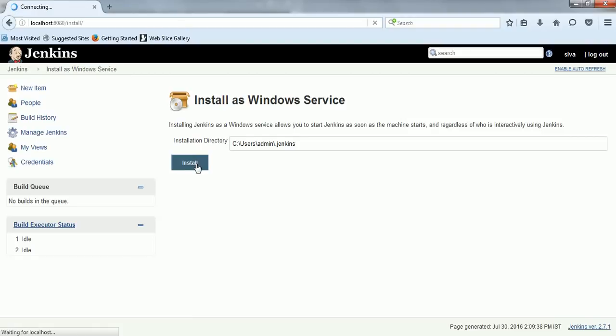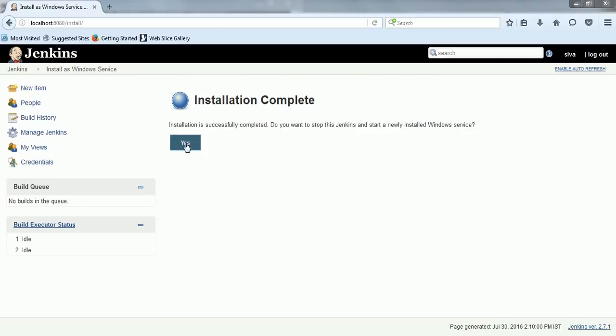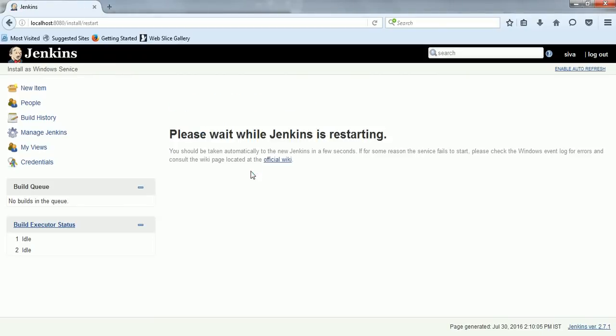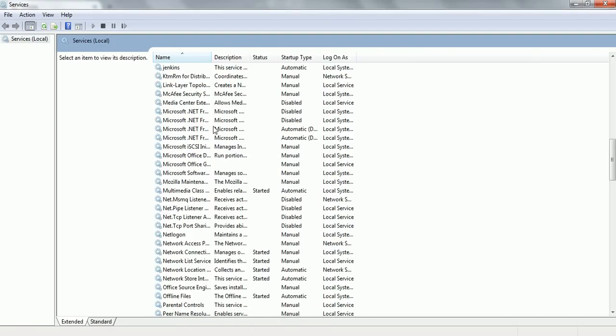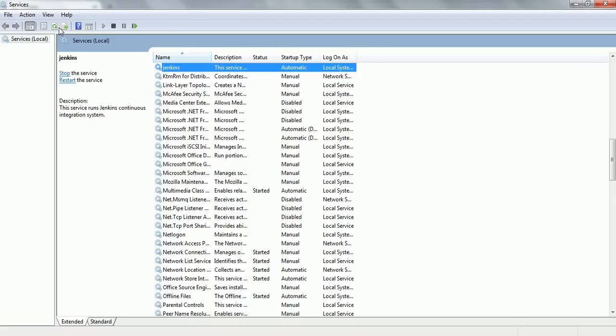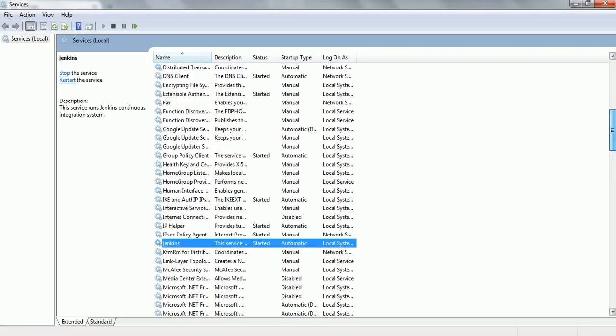Now it is going to create a service in the Windows services for Jenkins. The main advantage of this is that going forward you no need to start this service from the command prompt. Instead, Windows will automatically take care of starting it on restart of your computer. Now, in order to see whether it is installed or not, go to the Windows services, and you can see Jenkins here. Just now we started it, and it got started. So this is how you can use Jenkins as a Windows service.